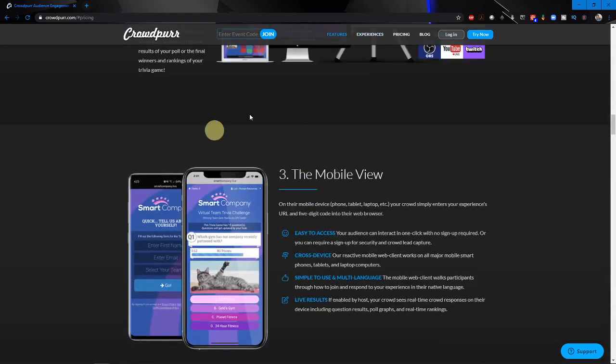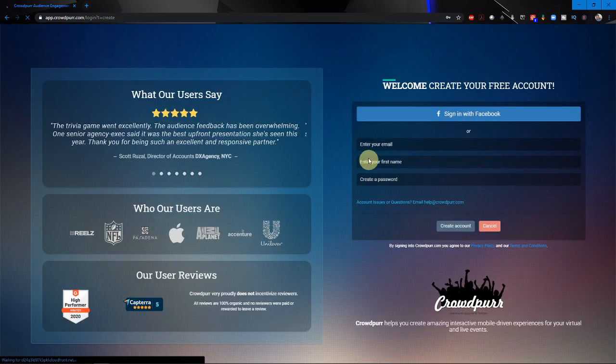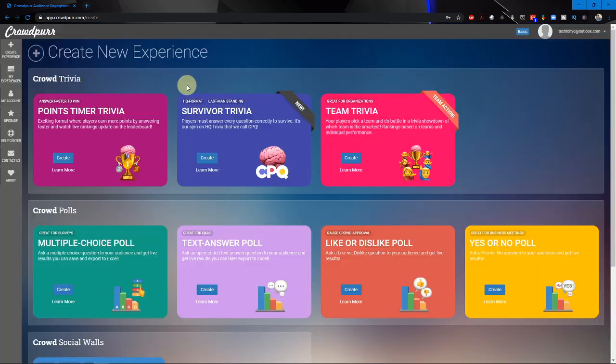So from the home screen, if you click on try now, enter your email, enter your first name and create a password. Okay, so once you're logged in, do check your email inbox, maybe the junk folder. You'll get an activation email. I do think you can still carry on without activating though. That's just for reference. This will take you to this page.